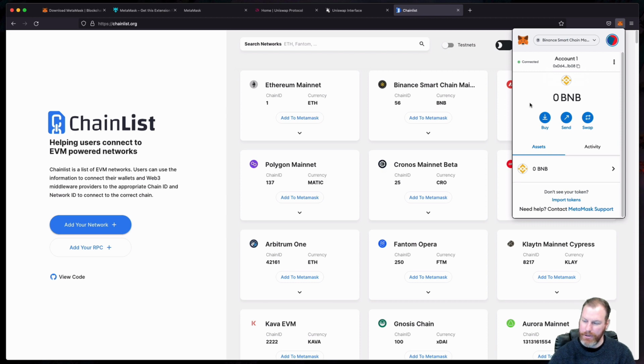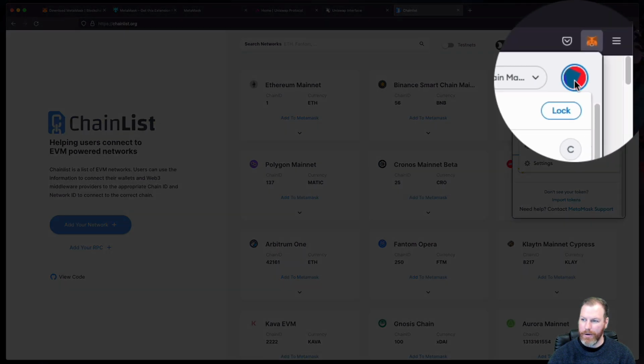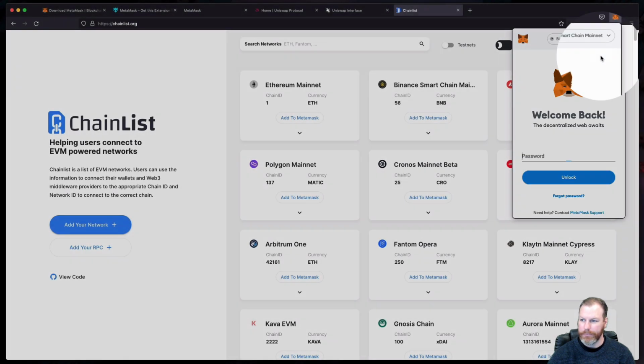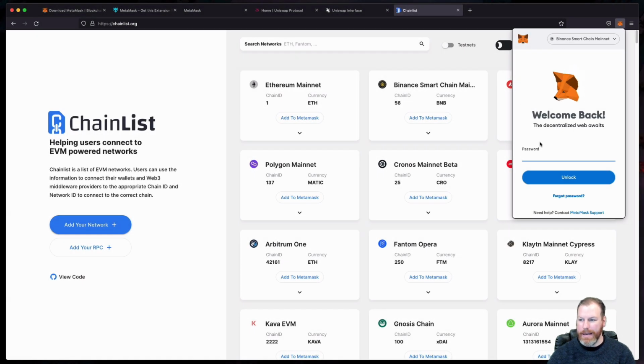Once you have finished using your wallet, always make sure you click on this icon here and select lock. Then it will need the password that you selected when installing to get back into the wallet. This is an extra layer of security, and that just helps you stop getting your wallet hacked.